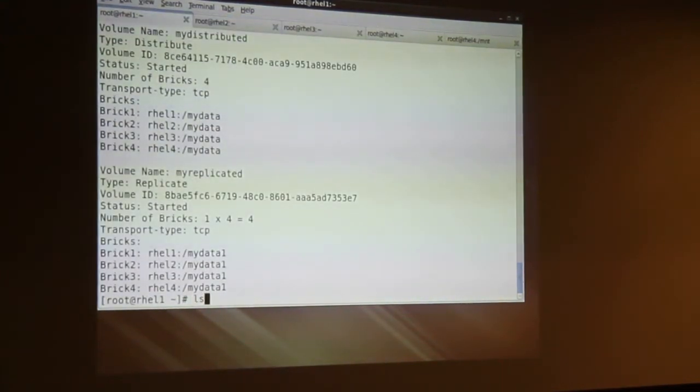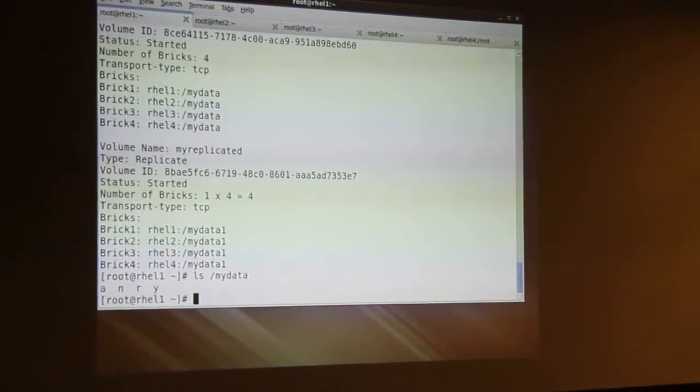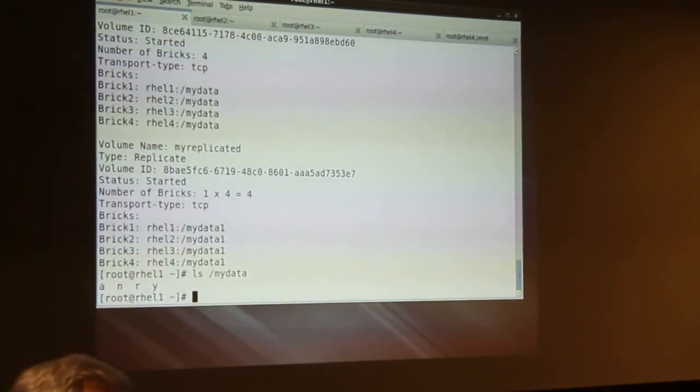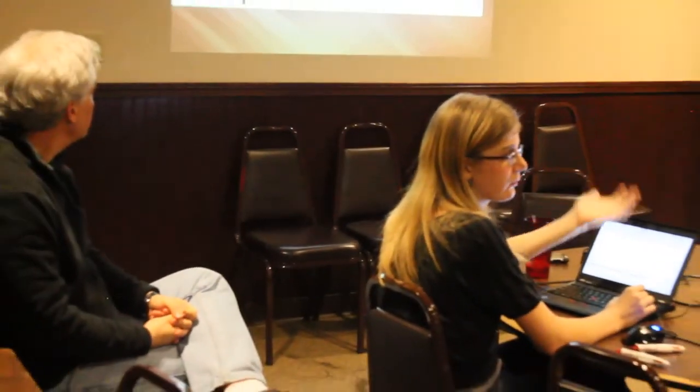So did you just create another cluster of replicated volumes? Yep. So now the cluster has two volumes. One is distributed, one is replicated. And now that we've created our cluster, we don't have to recreate it every single time to create a new volume.